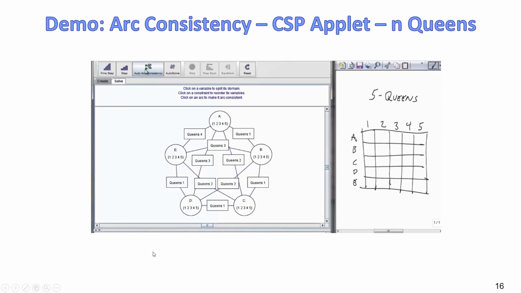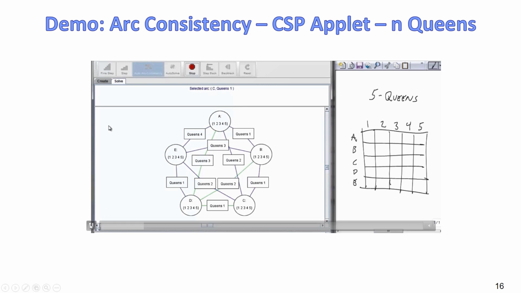So this is the demo on an applet. You will see that as we go, some of the edges will become green, which means that they are consistent. Some of them are blue, which means that they are now checked. Eventually, all of them will be green because initially everything is consistent.